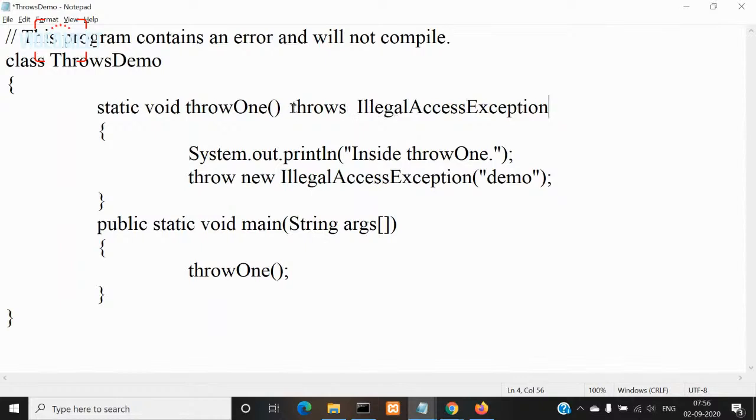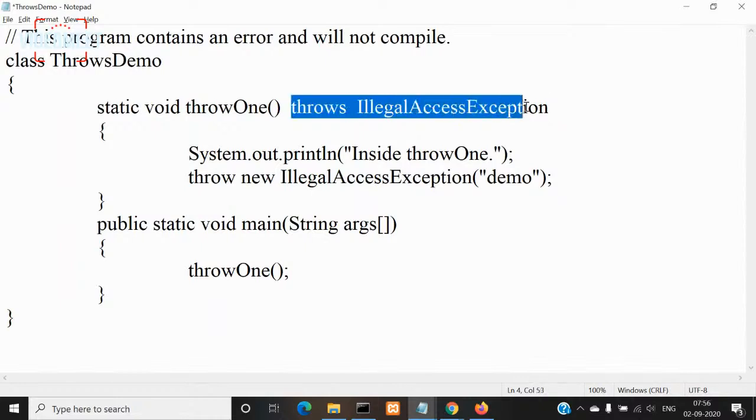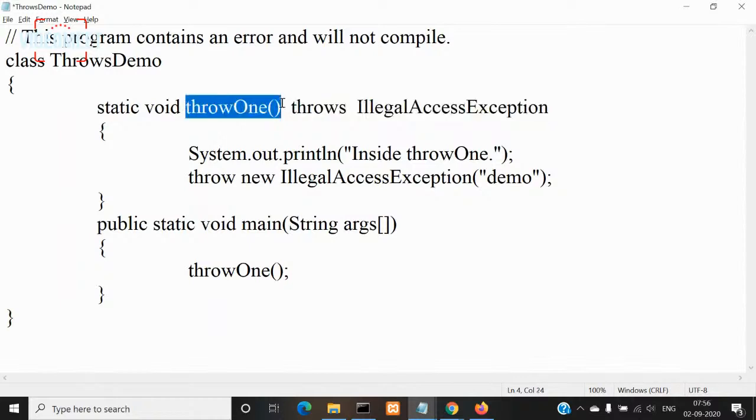So now what does this indicate by writing this statement? You are informing any other method in your program which is trying to call this throw one method that I am not going to take the responsibility of handling any exception that is going to occur in my code. So it is your responsibility because you are making a call to my code. It is your responsibility to handle that exception, right?